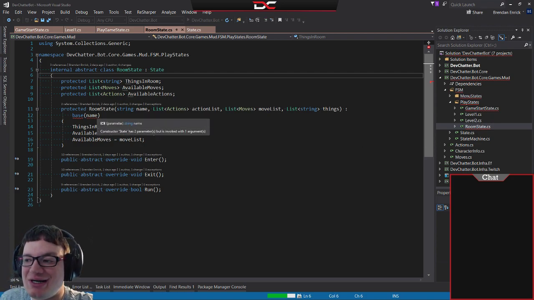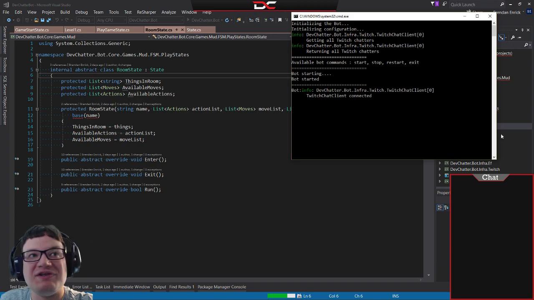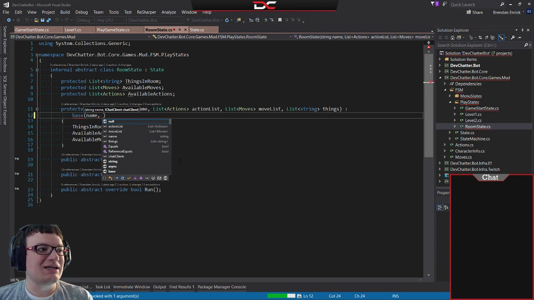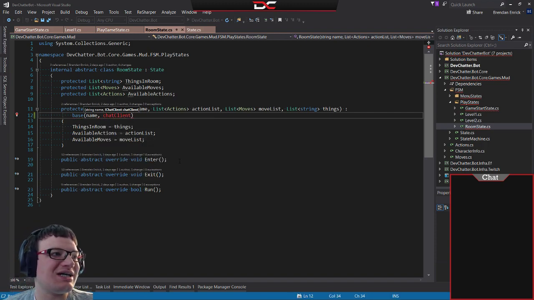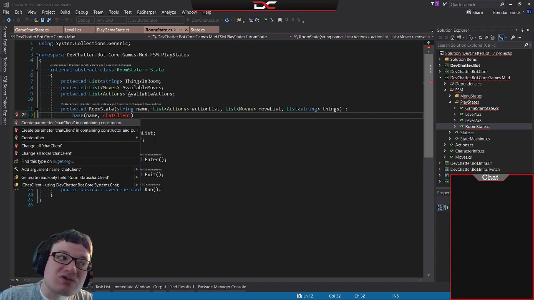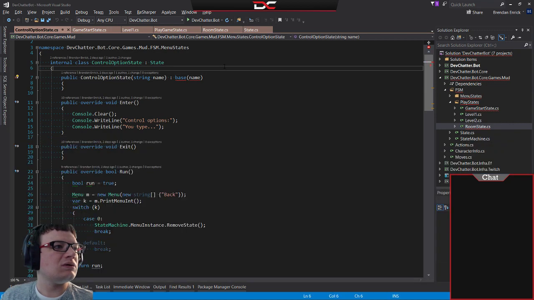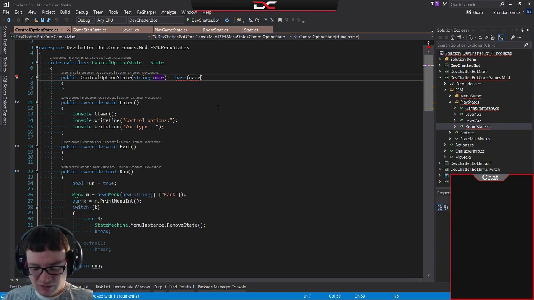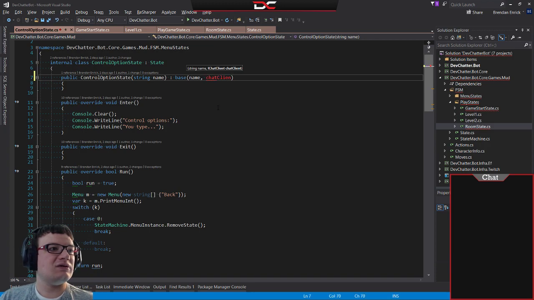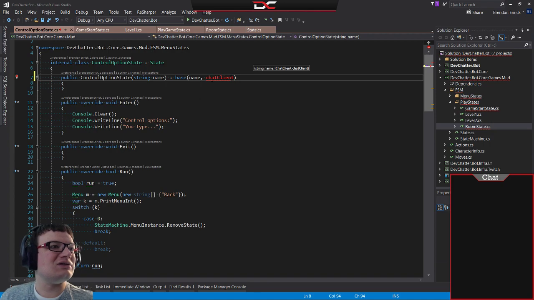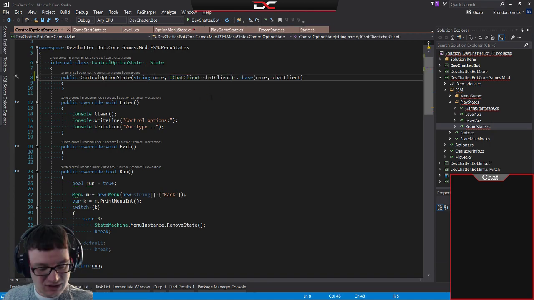Now, the reason it's yelling at us right now is because it can't copy those files because the bot is running and it has them occupied. So that's why it can't do that yet. So we're going to say chat client. Now, in order to have this, we need this to be in the constructor as well. So now we've got that there, and now we want to also have chat client here, and we want to put that in our parent constructor there as well.